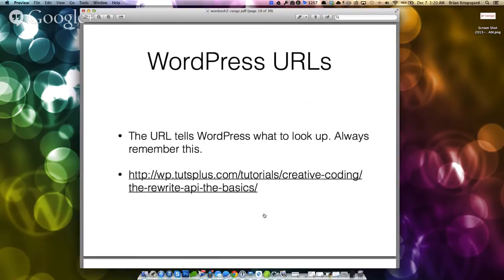So WordPress URLs. The URL in WordPress is super important because basically once WordPress reads the URL, WordPress itself takes that URL and then it puts it through this absolute magic code in, I believe, the rewrite API, and it figures out what it's going to portray, meaning what is the WP_Query object that's going to return on that page.